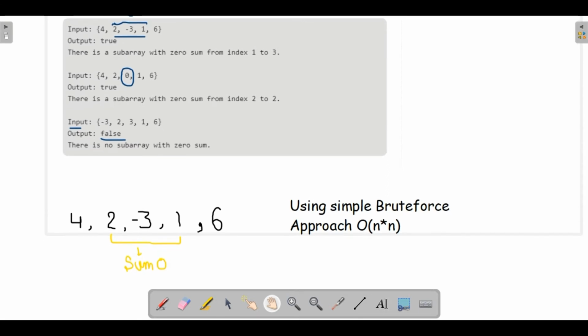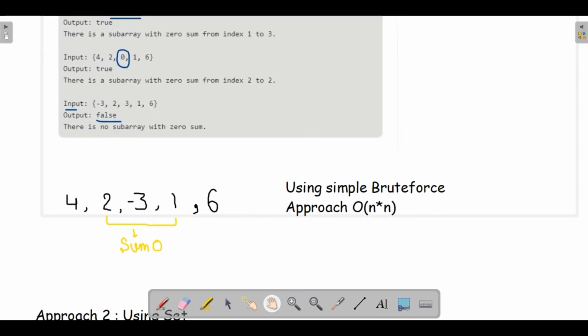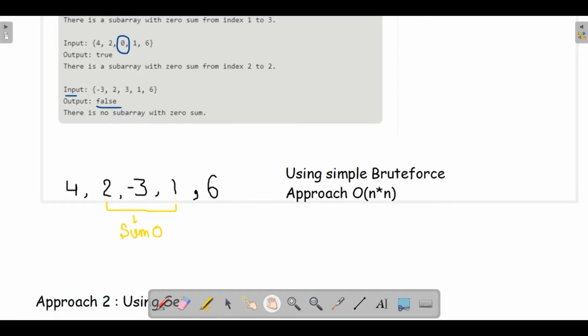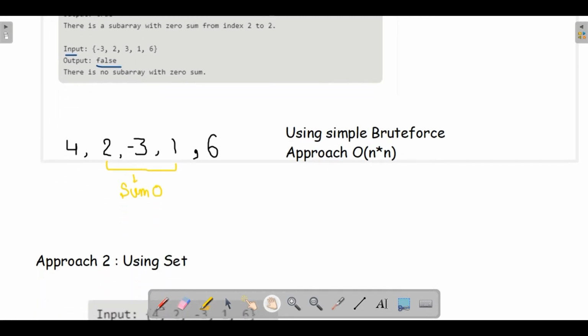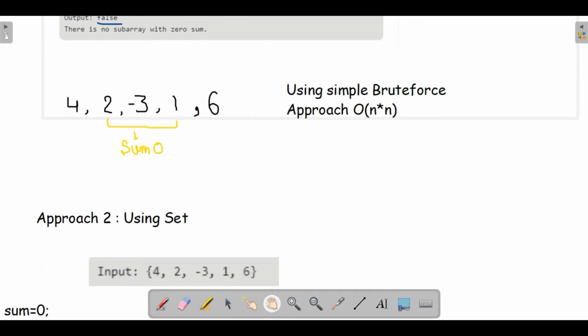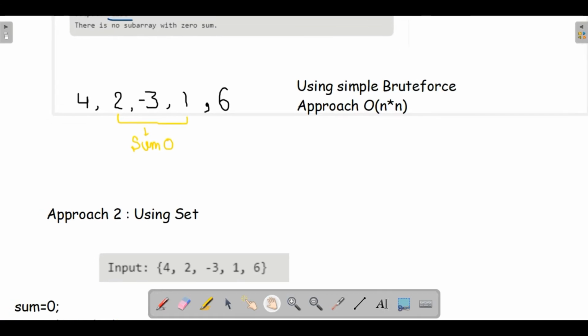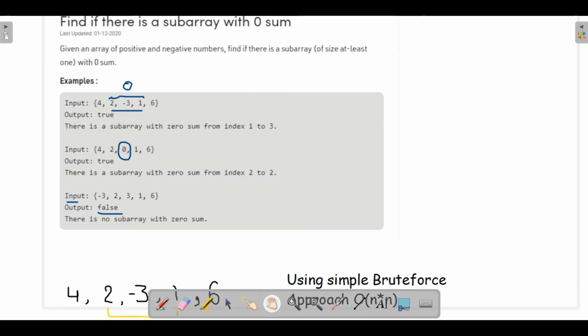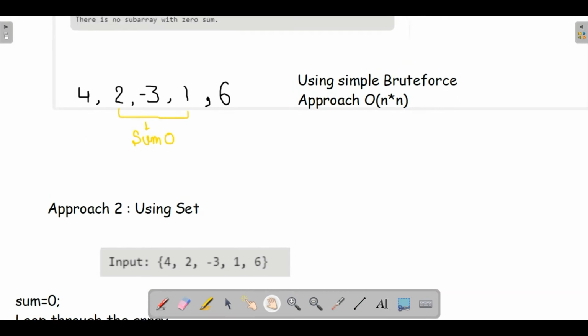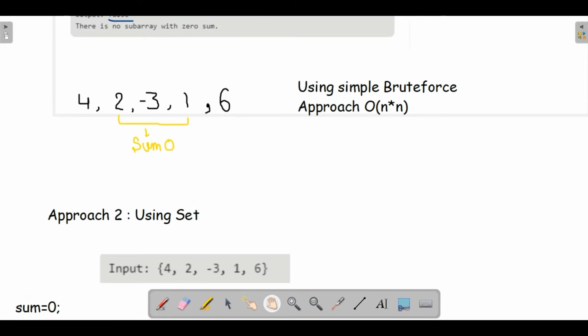In the last video, for those who haven't watched the set video yet, I request you all to watch it so that you have a better understanding of how set works. At this time your input array is the same as the first array. I have initialized the sum variable, that is sum equal to 0.